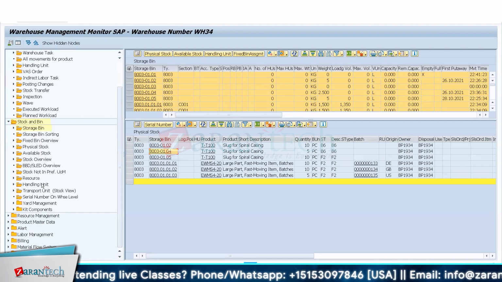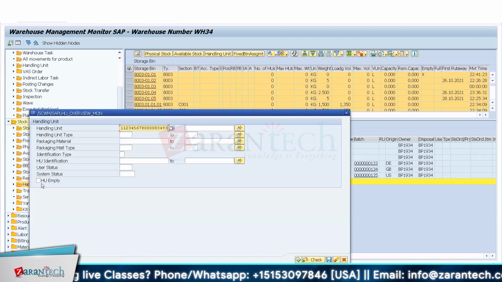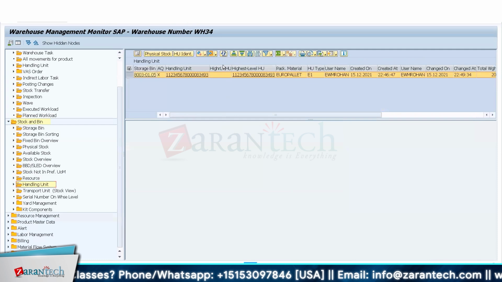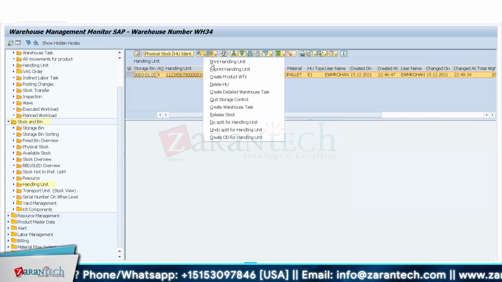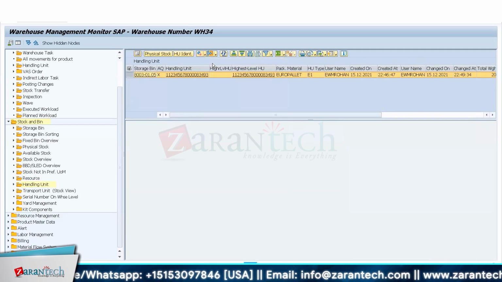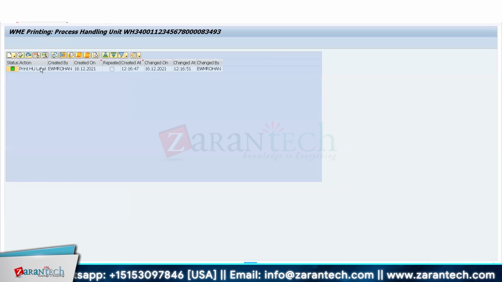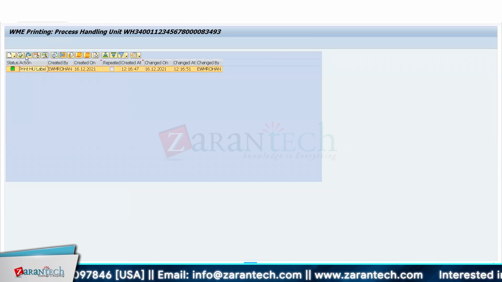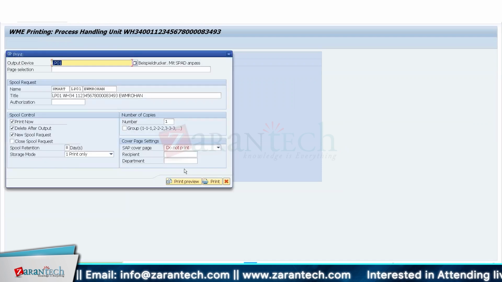You can go to handling units, and if I want to reprint, you can go here, and then you can go to more methods, say print handling unit or reprint handling unit, and you can see this was printed. If it was in waiting status, you could execute it, you can reprint it. You can do a print preview from here.